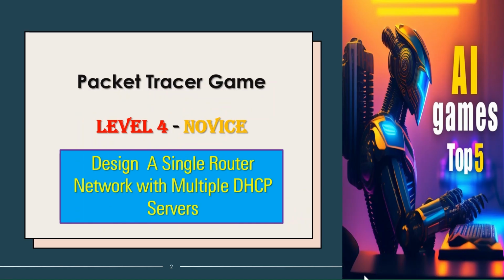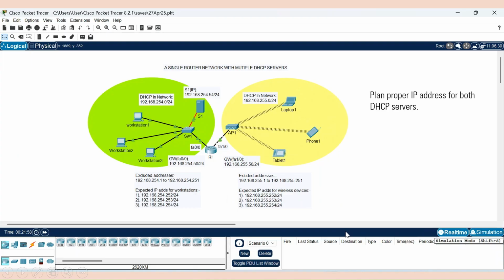Design a single router network with multiple DHCP servers. Before beginning, first plan proper IP addresses for both DHCP servers. Look at the logical network diagram. There are two main domains in this network. Let's say the left side group indicates the DHCP server with a network 192.168.254.0/24. Meanwhile, the right side group indicates the DHCP server with a network 192.168.255.0/24.